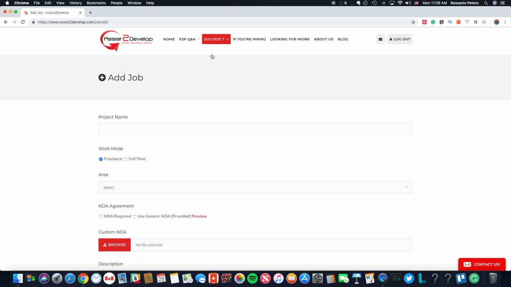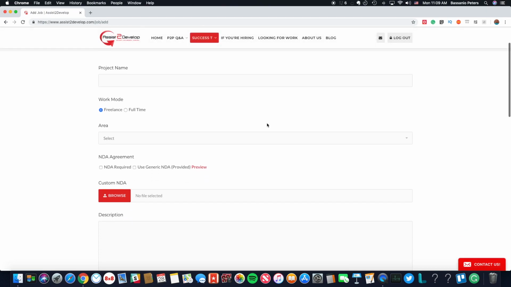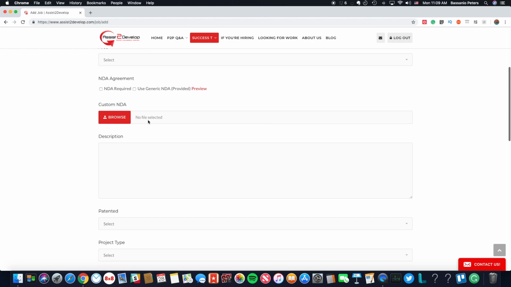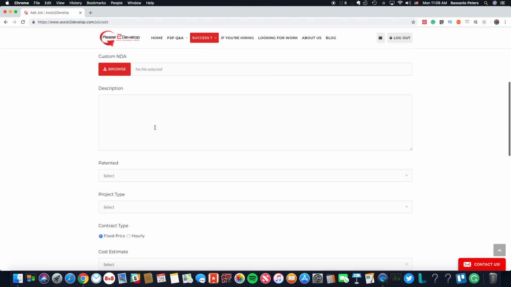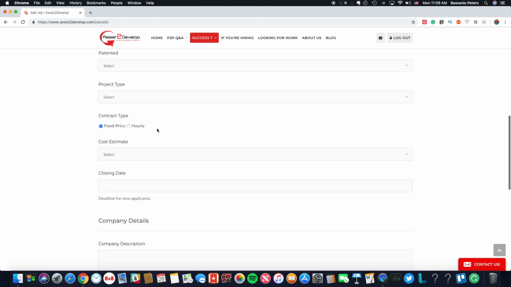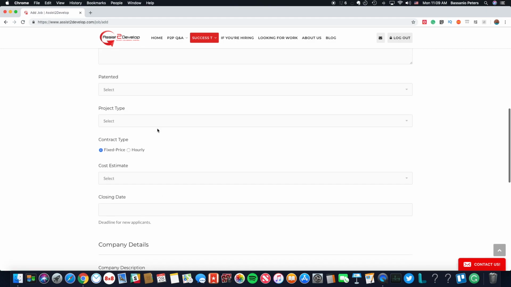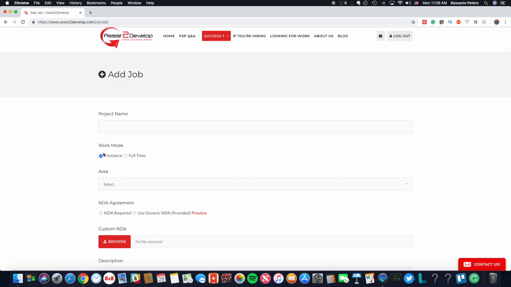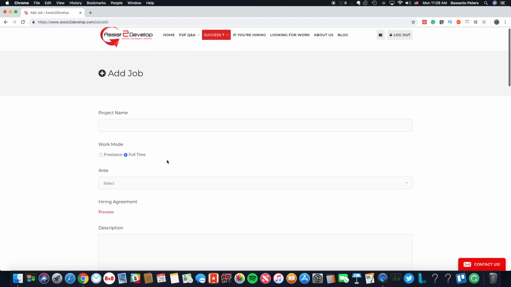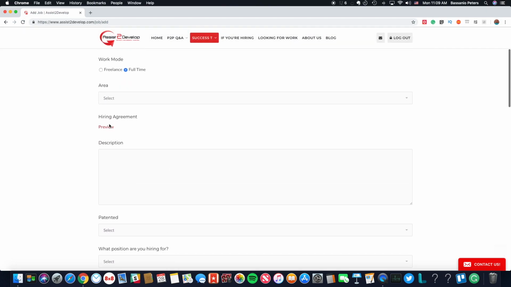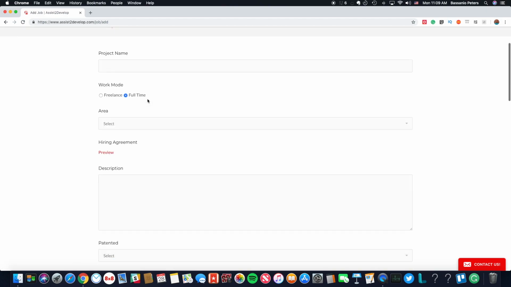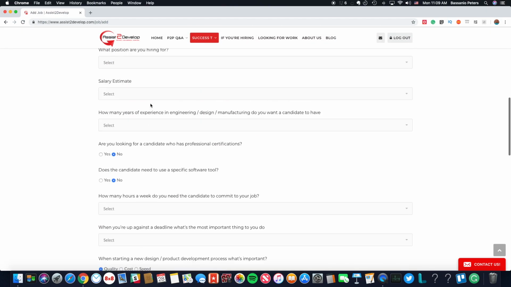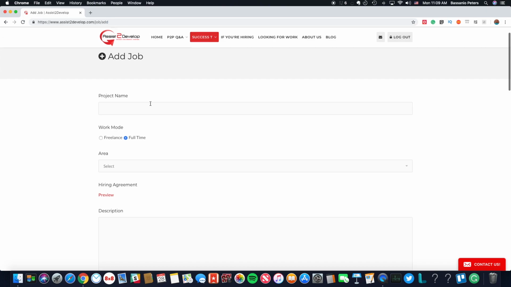Pretty self-explanatory. Here you're going to enter in all the pertinent information. You can add an NDA. We have a hiring agreement for full-time jobs that's already established in the system, and you're going to enter in all the information, Add Job. One thing to note here is whether you select freelance or full-time, the questions dynamically change. Again, the hiring agreement, you can preview that there, but there's a little more detail on each side.